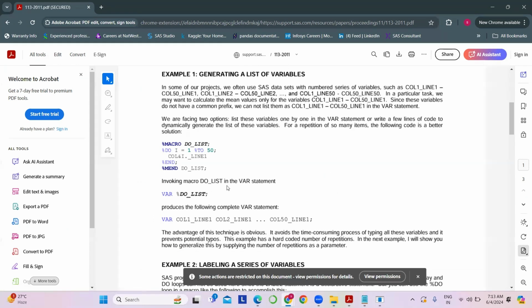you might have to do this in the where statement. If you see here, I'm generating a list of variables. In some of our projects, we often use SAS datasets with numbered series of variables, such as column1 underscore line1 to column50 underscore line50. In a particular task, we may want to calculate the mean of values.